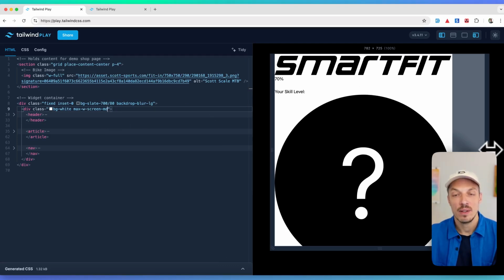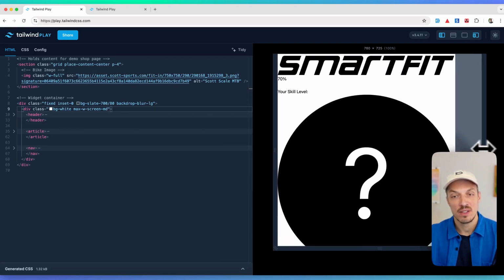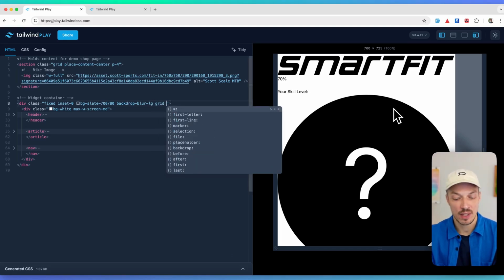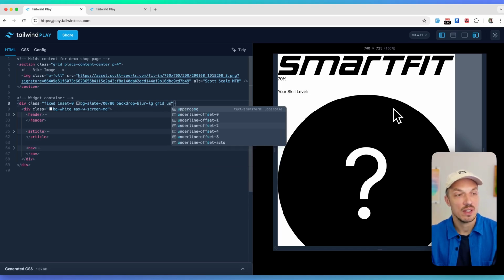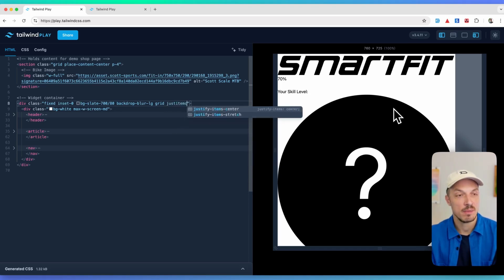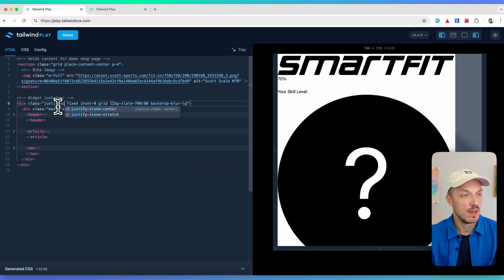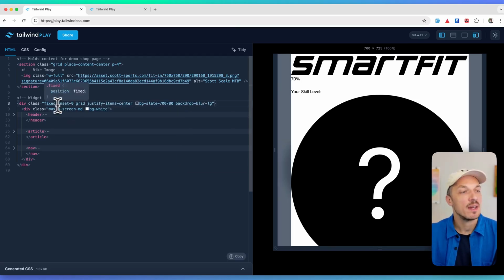Now this should be in the middle of the overlay. So I'm going to use grid again, and I'm going to use justify items center to center it. I think that works beautifully. And when you hit save, then they also sort the classes, which I find super convenient.